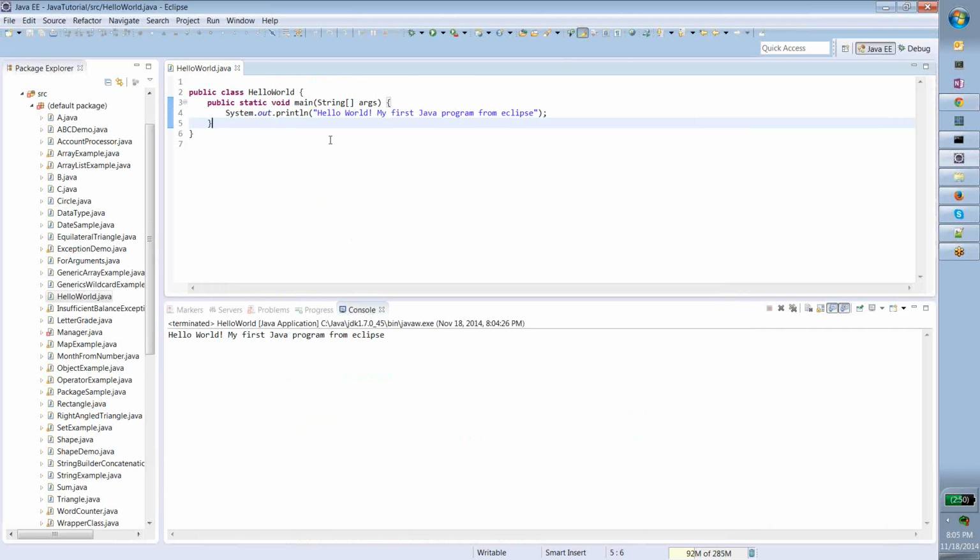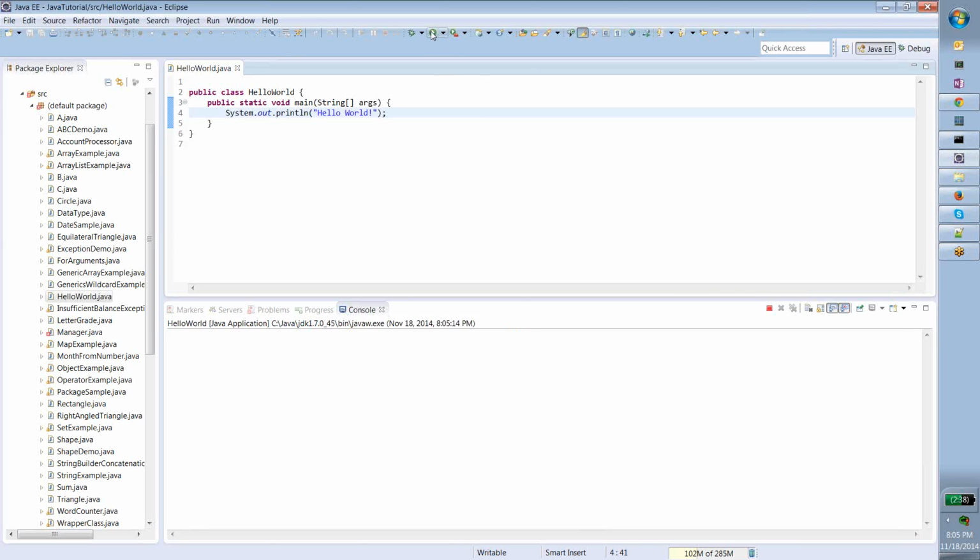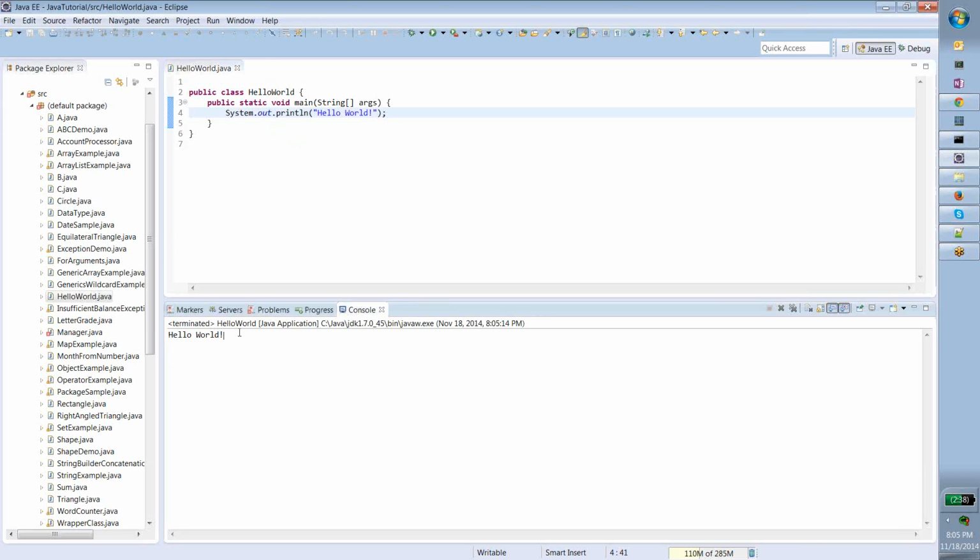You don't have to do any compilation. You just make any change. Let's say I'll just remove all these things and save. So this is a save icon. Save and run. Eclipse, behind the scenes, will automatically compile this Java file and automatically run that for you. And here it will show you the output.